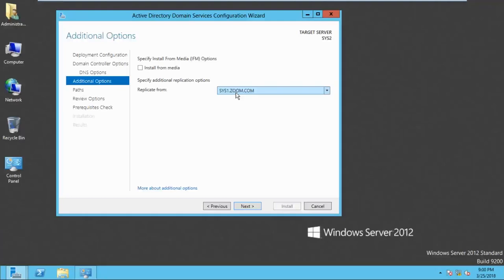So once you click install, your installation is started. It will take hardly 5 to 10 minutes. Then automatically this machine will restart. After restart, you have to go for verification here.